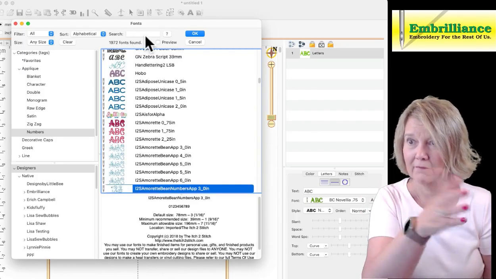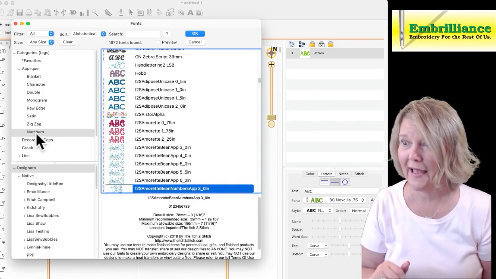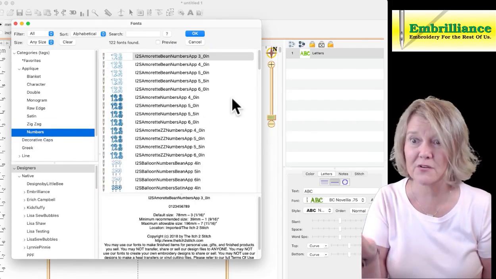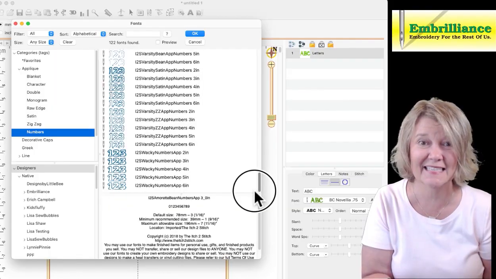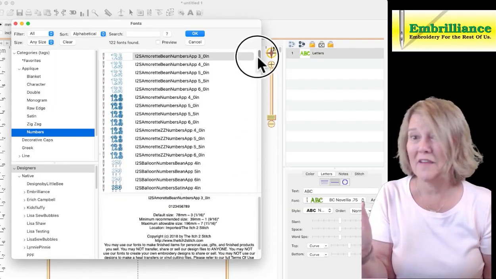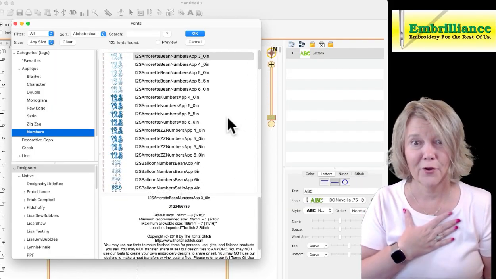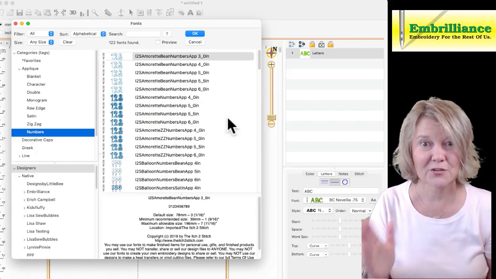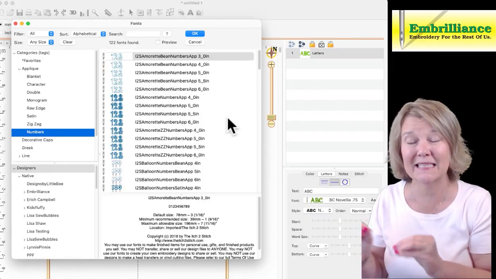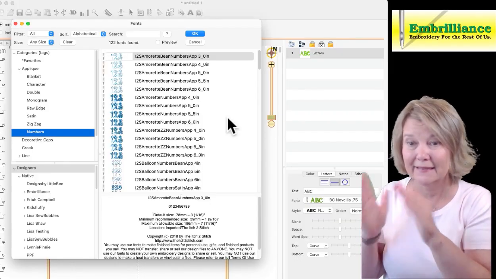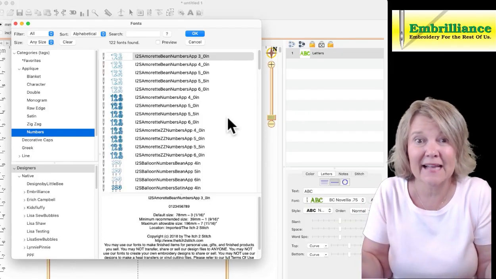Clear out my sorting here, and when I click on numbers, these are all the fonts I just assigned to that numbers tag. So if that helps me find numbers fast for the projects that I'm working on, that's a tag that makes sense to me. That's a tag to do.